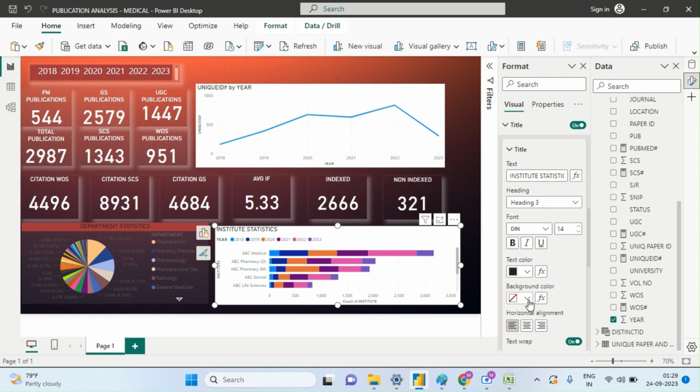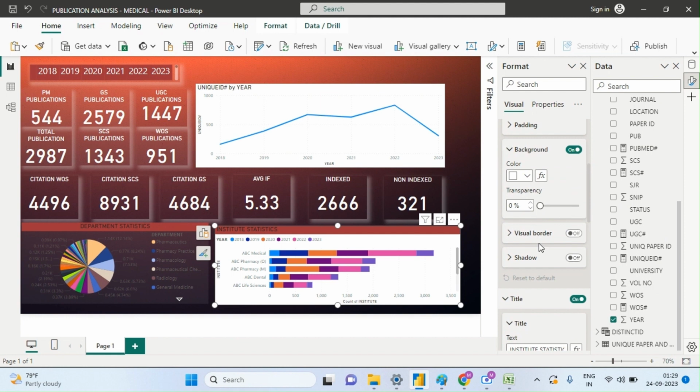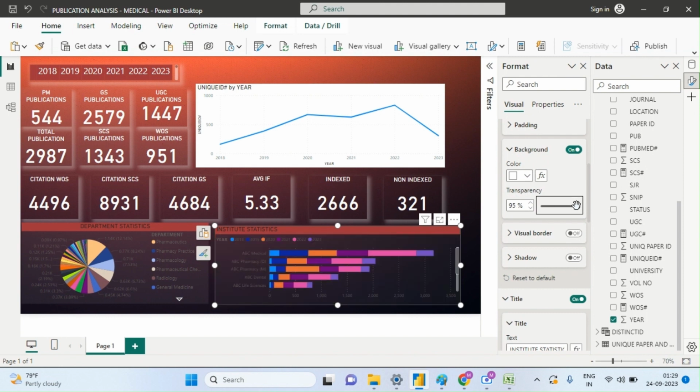Background color, this one, and the transparency. I have to change the background transparency to 100% so that I will get the background color. Now all this legend is not visible properly, so this text I am changing to white color.